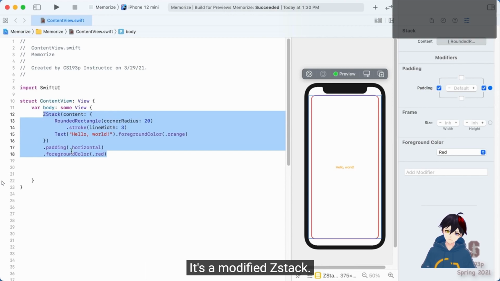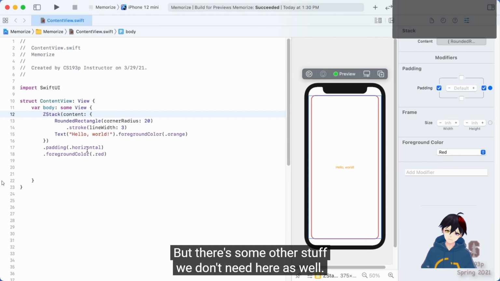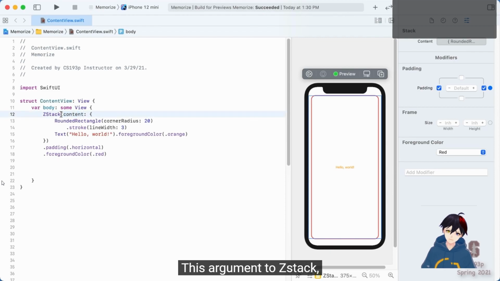It's a modified Z stack. It's the only thing that's in this function. So it knows to return this one thing, right? Especially since it matches some view right there. So we don't need that. But there's some other stuff we don't need here as well. This argument to ZStack, right? ZStack only takes one argument. It could take another argument, by the way. Let's put it in here.